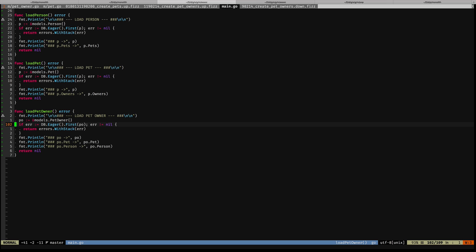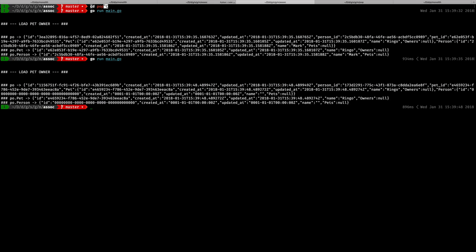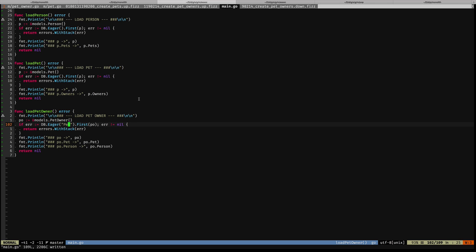Now what happens in this case, maybe I don't want to load the person, I just want to load the pet. So I can say just load the pet. And this time the person, as you can see, is an empty object here. So I didn't actually load any of those people that belong to that pet owner. So this is really great. This is kind of a silly example, obviously, but maybe we only want to load certain associations.